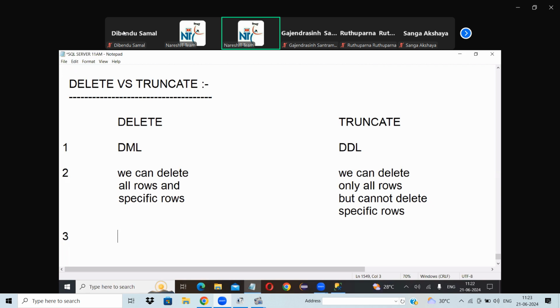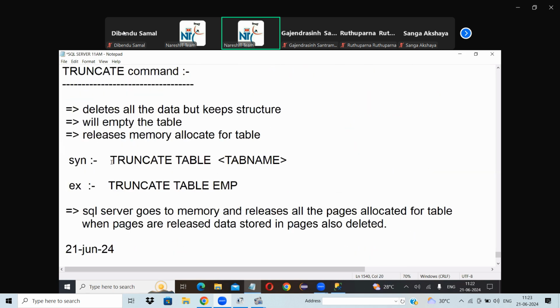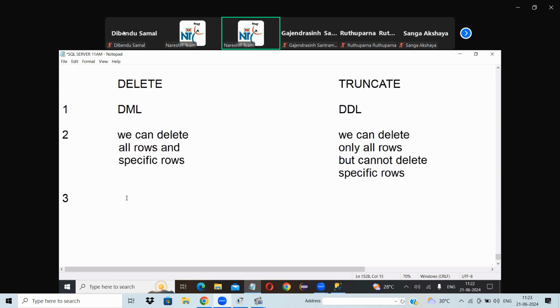Why? Because in delete, we can use a where condition. A where condition can be used with delete, but it cannot be used with truncate. If you see the truncate syntax, is there a where condition? No. So a where condition can be used with delete, but cannot be used with truncate.